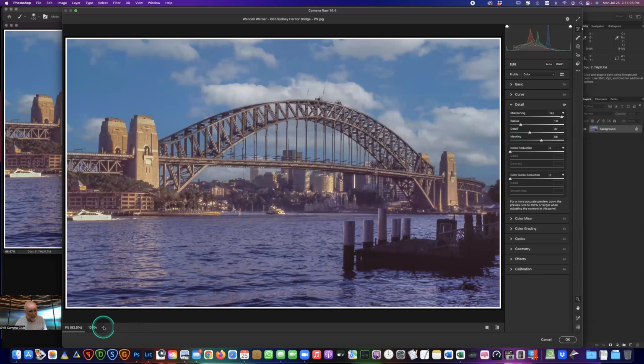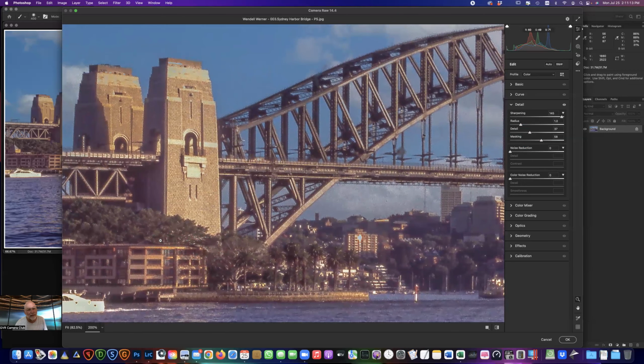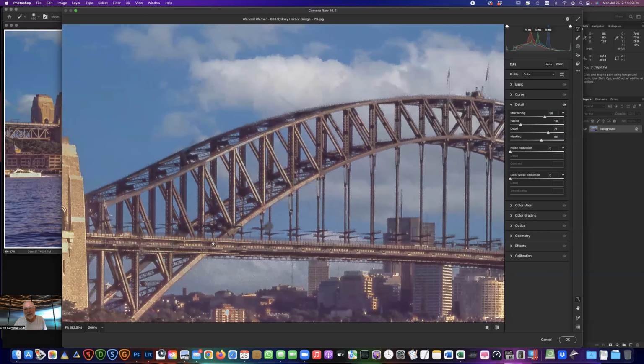Let's go a little higher, maybe 200%, just to take a look here. Yeah, you're starting to bring it up a little. So maybe just back it off a little bit. This was just the sharpening itself. Yeah, the detail. Of course, you get artifacts from the JPEG here, where the darks and lights meet. So you may have to mask some of that off.